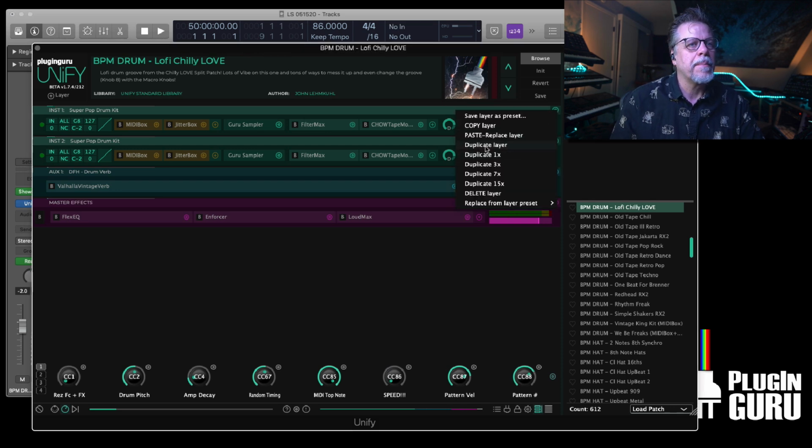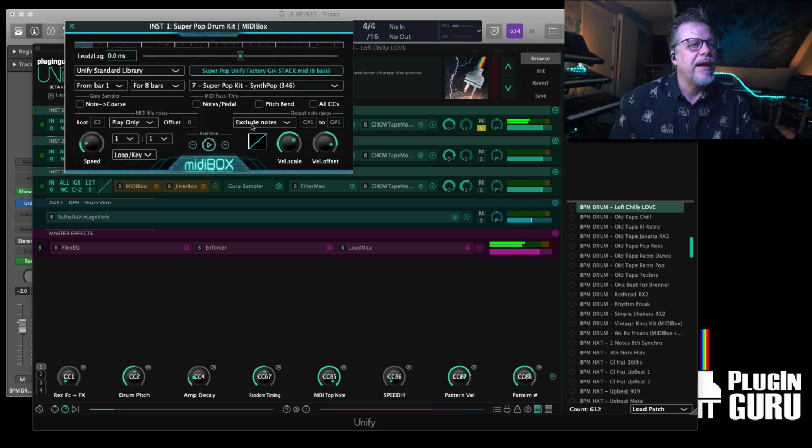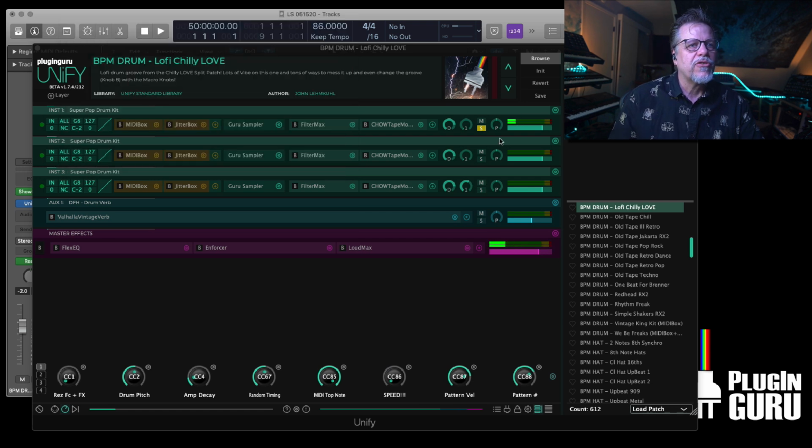Duplicate this layer, and then click and drag to put this into slot number 1, because I want this to be where the kick is. Let's solo it so we can hear it and go MIDI box. And instead of exclude, we're going to reverse it to include. And now we hear the kick and the snare. And then take G sharp and lower this because G sharp 1 is the snare. And now it's just the kick. So I can have the kick.